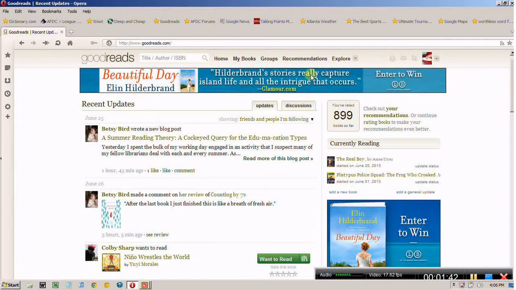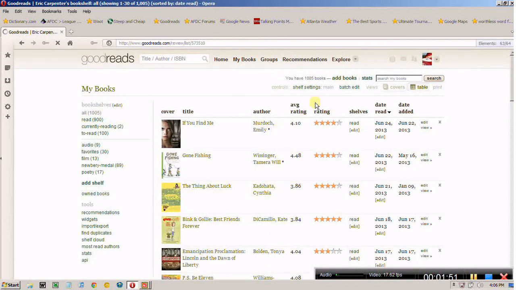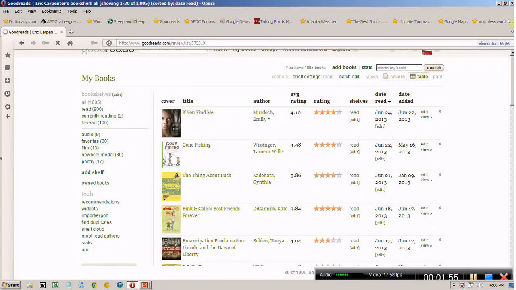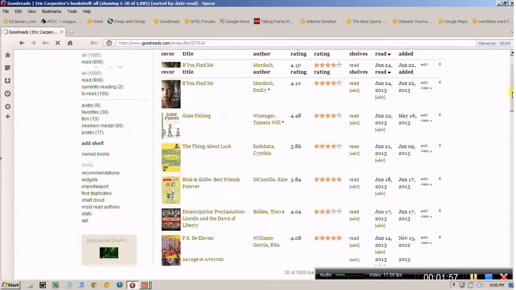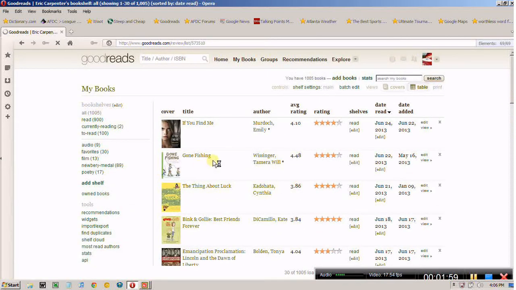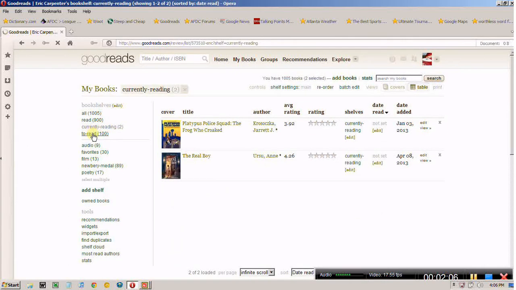This here, as I said, is the home screen. But you can go to your books here. I'll go under My Books. It should pull up as the computer works. These are the books I've read recently. You can see it simply gives a rating system, the ratings I've given these books. But with your ability to tag books, you can also look at the books you're currently reading and the books you want to read.